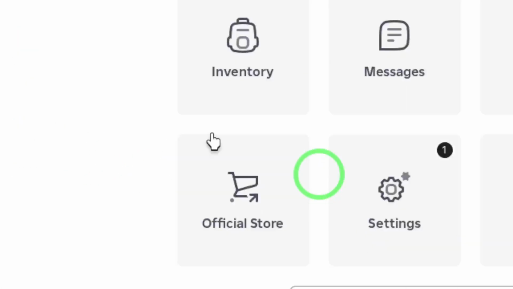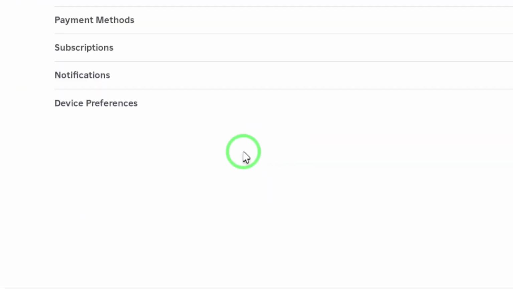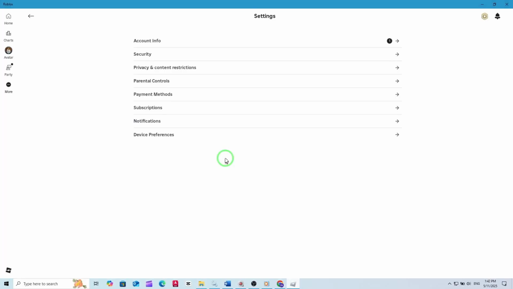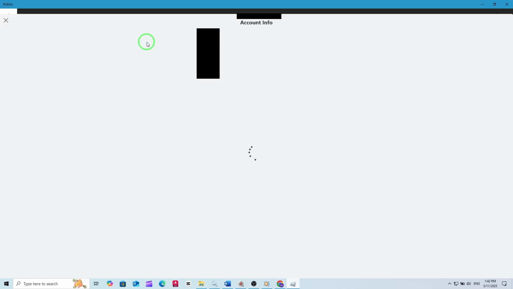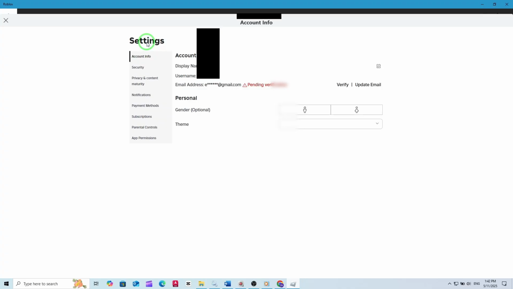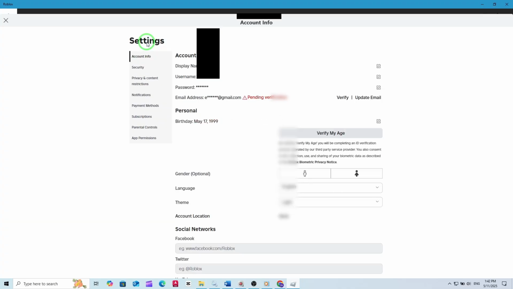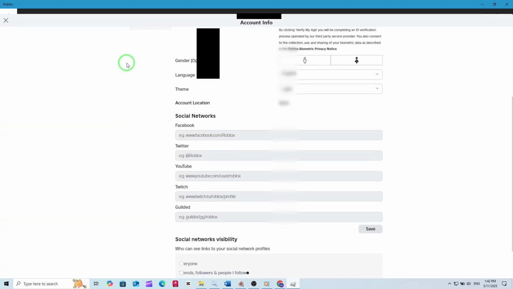Next, from the expanded menu, click on Settings. This will take you to the main configuration area for your Roblox account. Here, you'll see several tabs, but for this tutorial, choose Account Info. This section is where you manage your personal information, display name, and, most importantly, your social network links and privacy settings. Now scroll down within the Account Info page until you find the section called Social Networks Visibility.